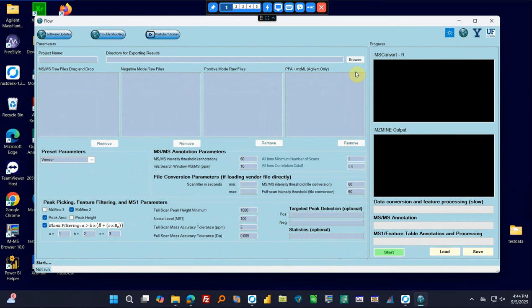A single PFA file is like a zip file. It has all of your chef files for all of your samples, all your extracted MS1, all your extracted MSMS, your feature table, annotations. All of that will be incorporated into FluoroMatch when you have that PFA file. So one positive, one negative PFA file, or both a positive and negative PFA file.